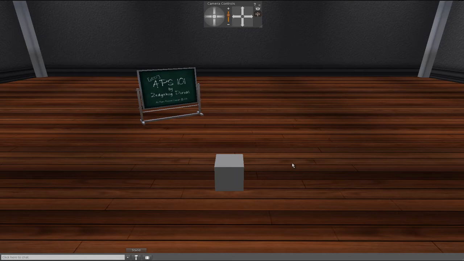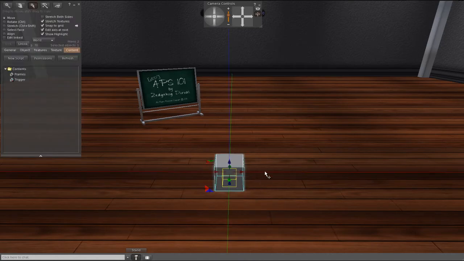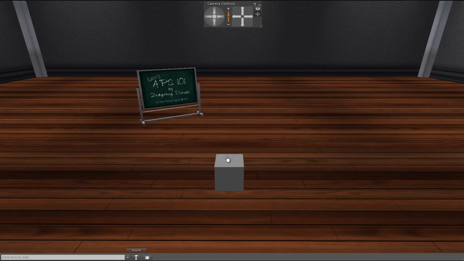So you'll see here I've got the box that I set up in the demonstration video, and I'm actually going to re-import the animation I created in that as a demonstration. So you'll see if I edit the box here, I've got the frame script and the trigger script in there from the demonstration, and just to show you that it's the same one, I'm just going to touch it real quick there and you'll see that it animates.